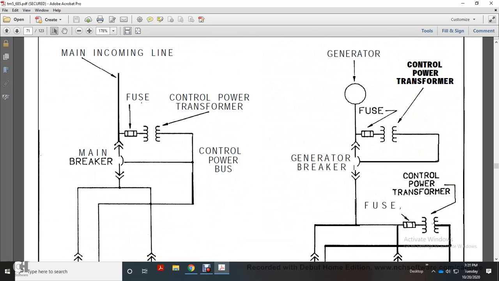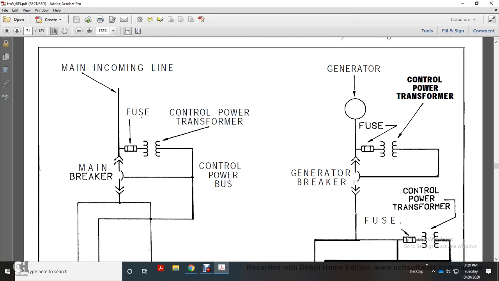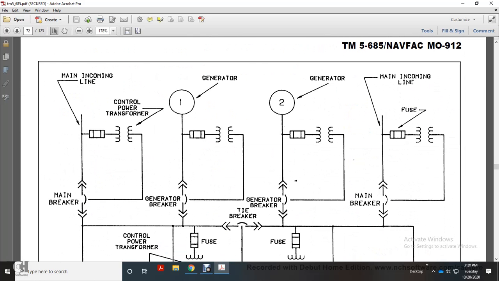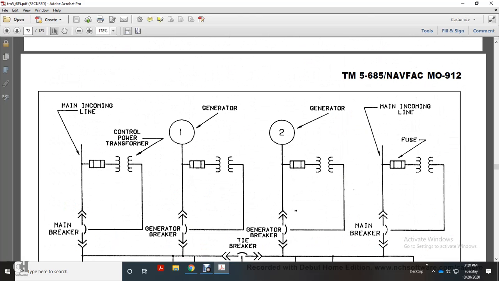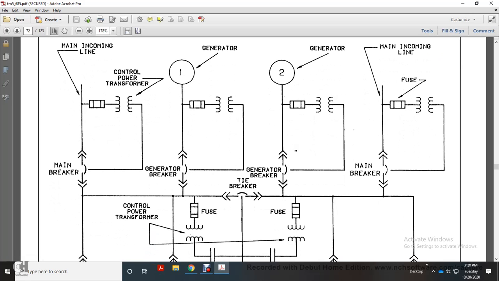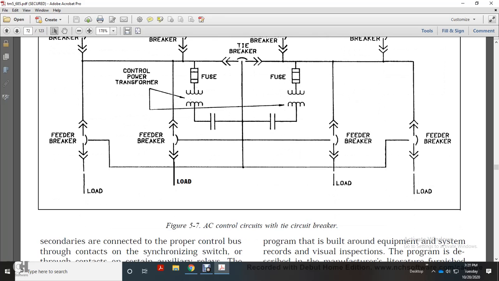The figure shows the main incoming line, fuse, control power transformer, control bus, main generators, feed breaker, load, fuse, control power transformer, generator breaker, fuse, control power transformer, generator. This is an AC control circuit breaker. It shows the main incoming line, power transformer, main breaker, generator, fuse, generator breaker, feed breaker, control power transformer, and load.